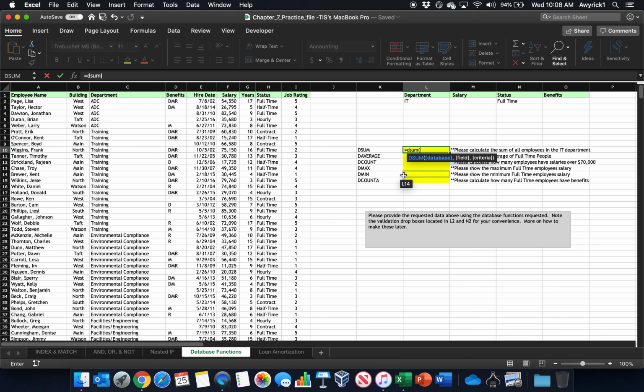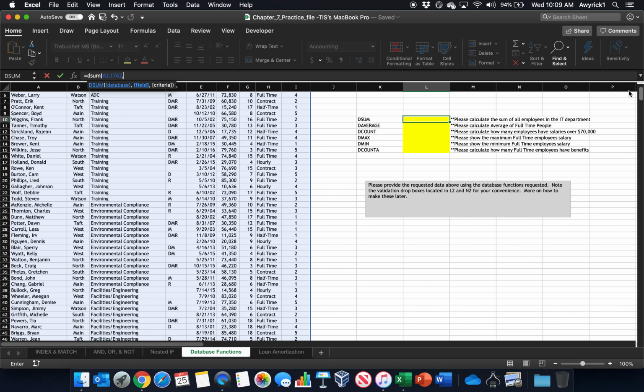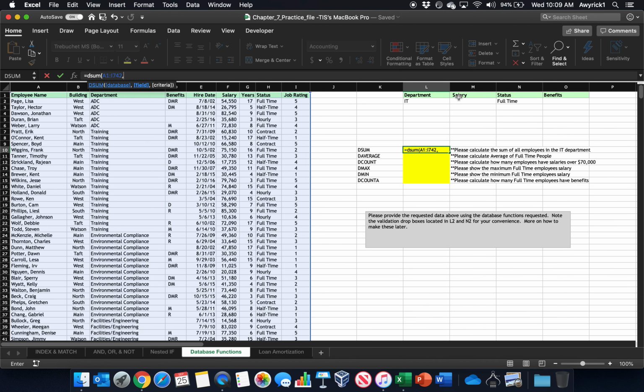There are only 3 arguments in these database functions, and they're really kind of neat. The first one is database. So for the database function, you're going to select all of the data that is over on this side, A1 to I742. I know that's a lot of data, but we're just going to go ahead and select it all, capture it all. I hit Command-Shift-Down. Control-Shift-Down works to get all the way to the bottom of that. It's really useful.